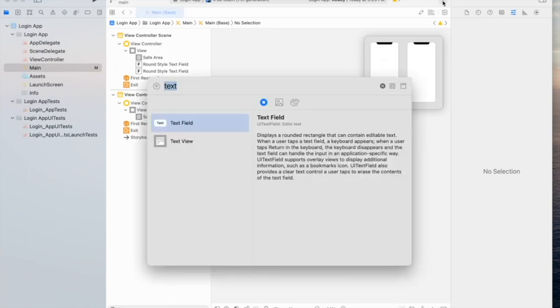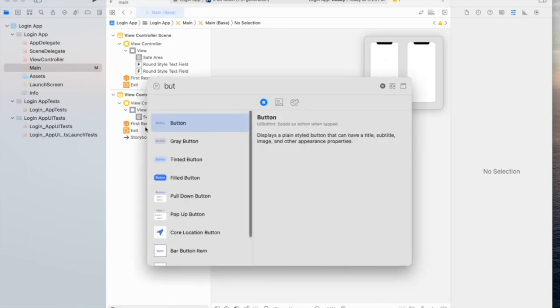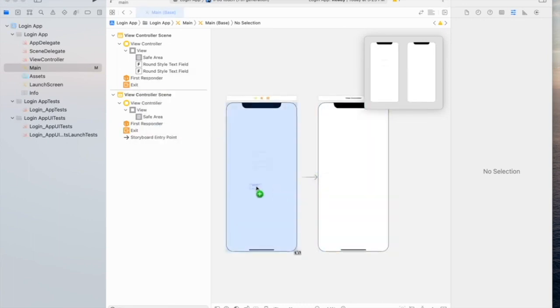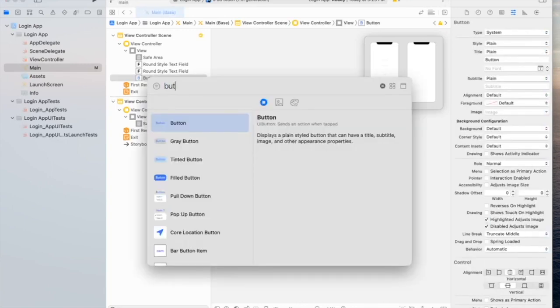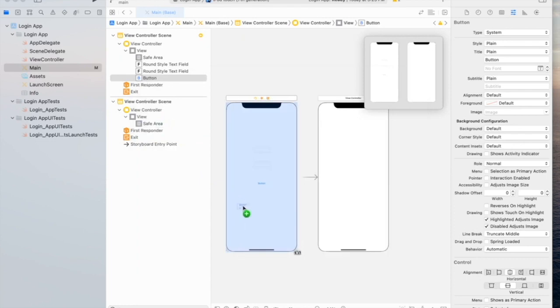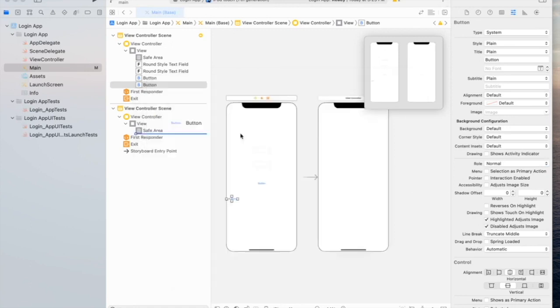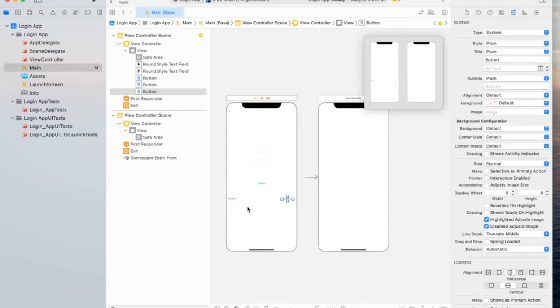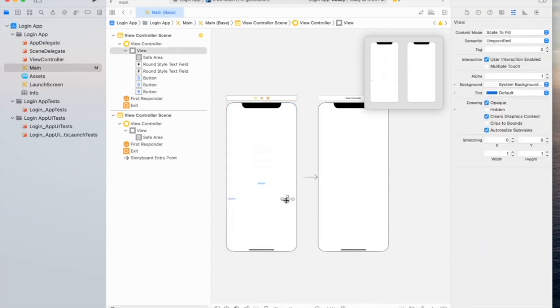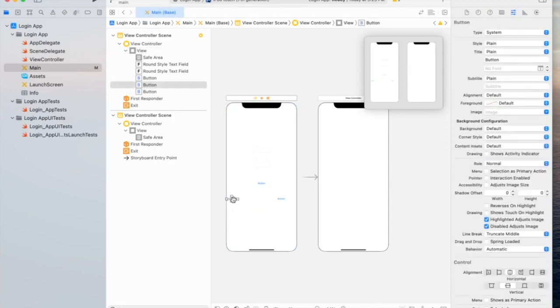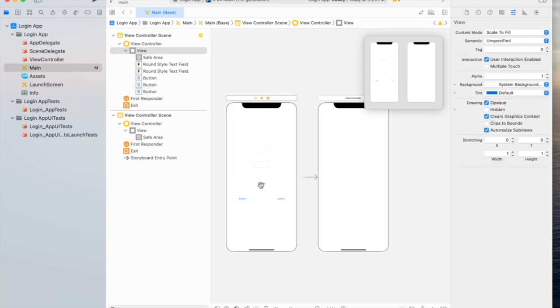Now we'll add 3 buttons. So go over here, type button, and then we'll drag our buttons here. And we'll also add another button, and we'll put that over here a bit to the side. And we'll also add another button. The reason for these additional 2 buttons at the bottom is they are like forgot password and forgot username. Let's actually move this a bit into the center. Now let's change the text of this button.